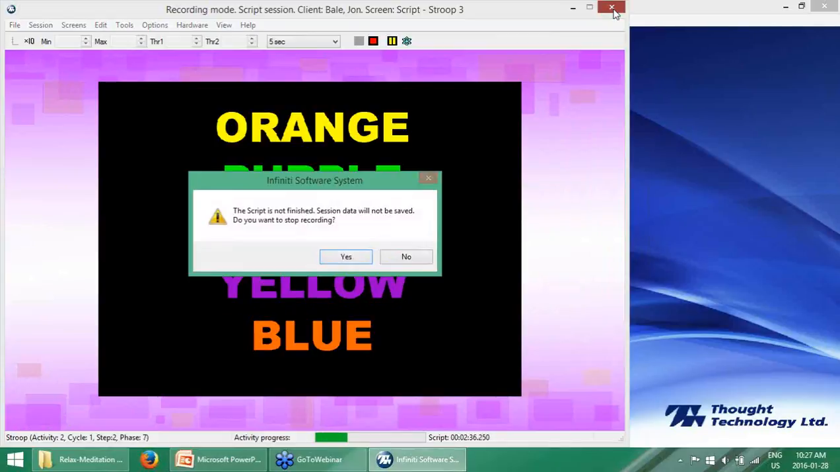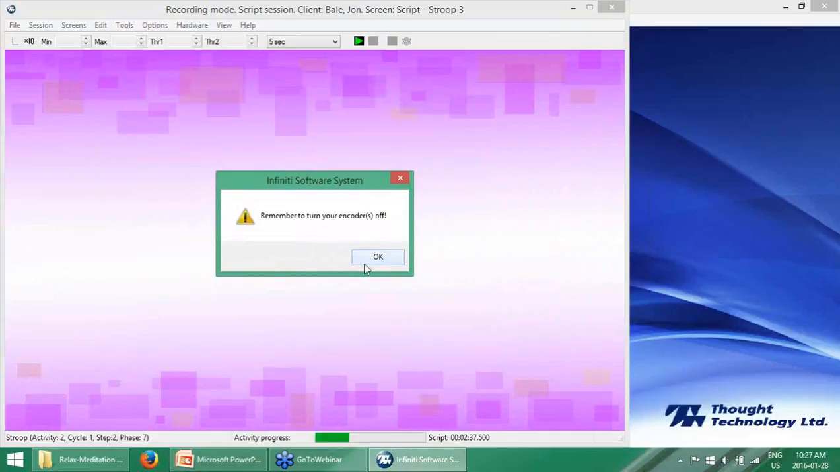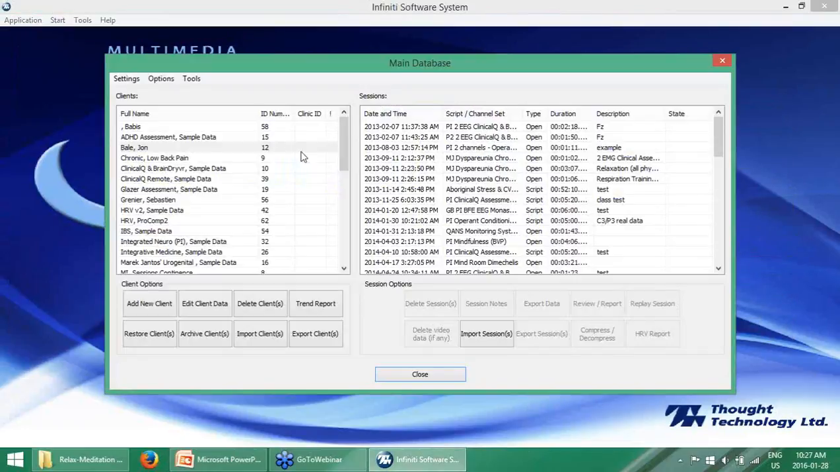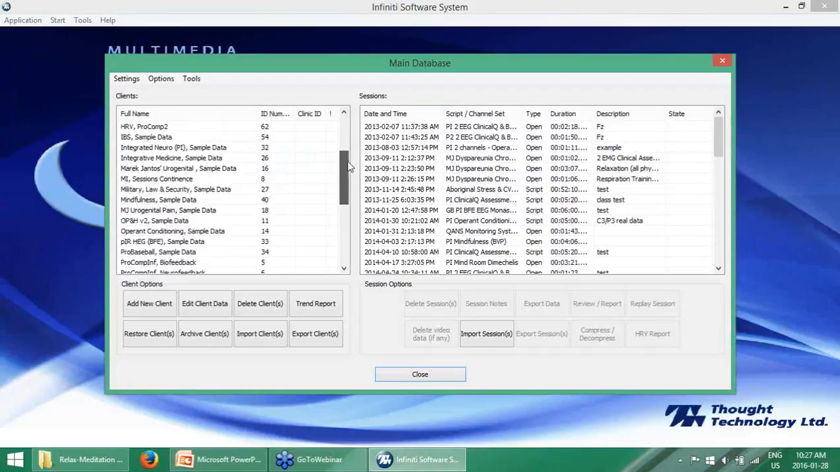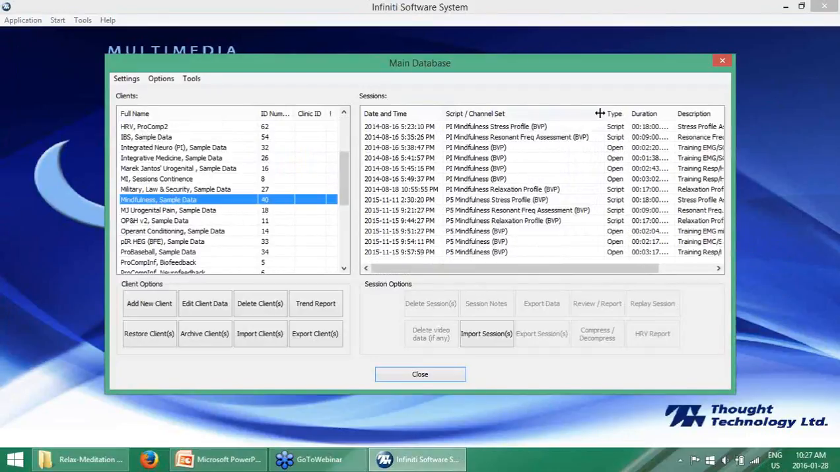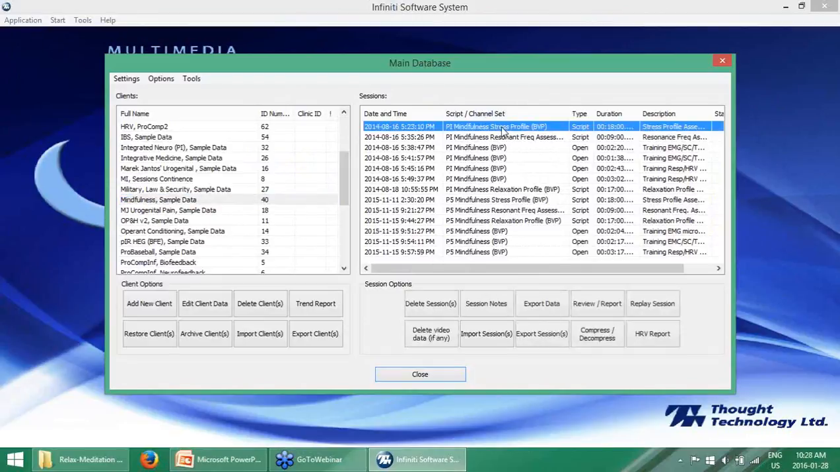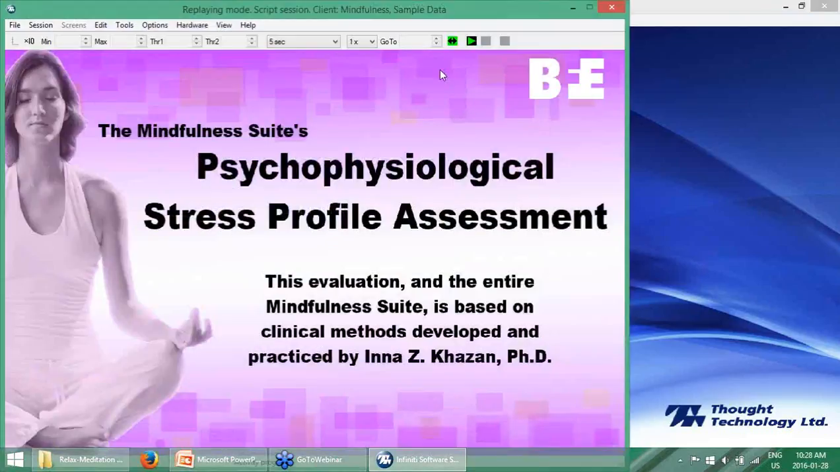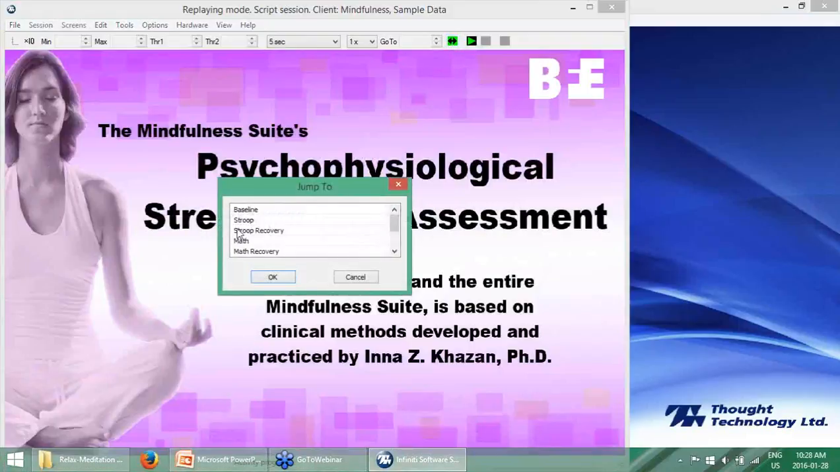All right. So let me close this down. Okay. So because I'm going to be using some saved data I have right now, I'm actually going to instead go into this database because that's easier. And let me just go down to my mindfulness data and stress profile right here. Okay. So in replaying, I can actually just jump between activities.